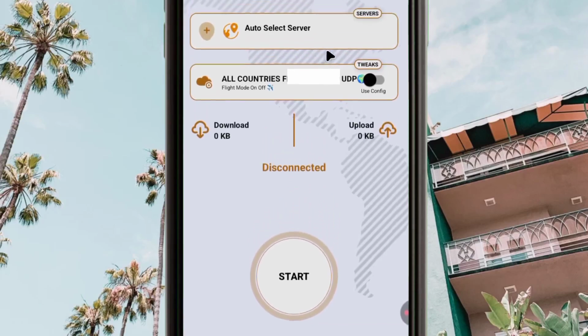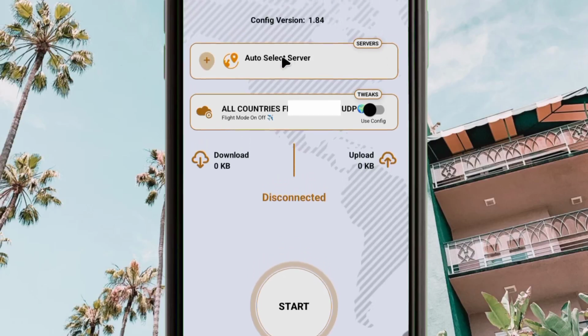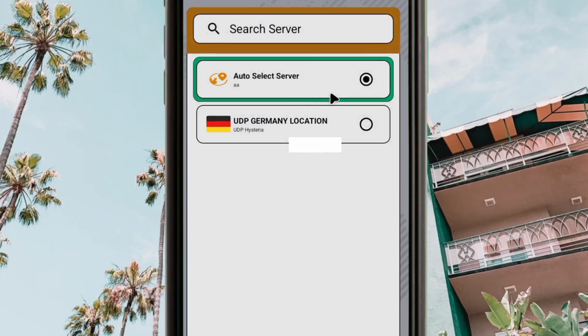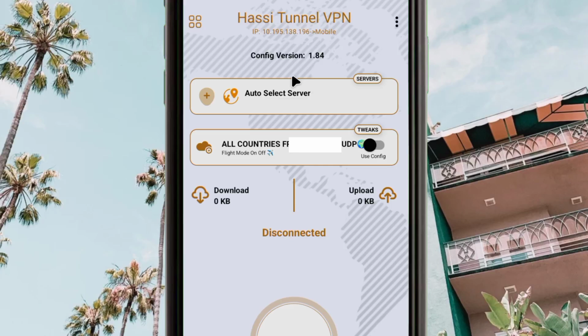After doing that, you're required to pick a server. You can tap right here where you see servers, then you can pick any of the presented servers. For today's video, I recommend you pick auto server. This is because the app will automatically pick the best working server in your location.